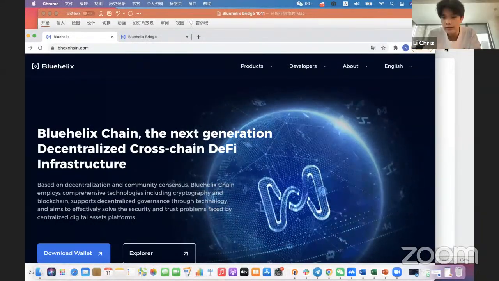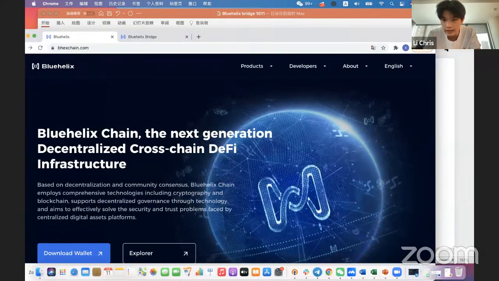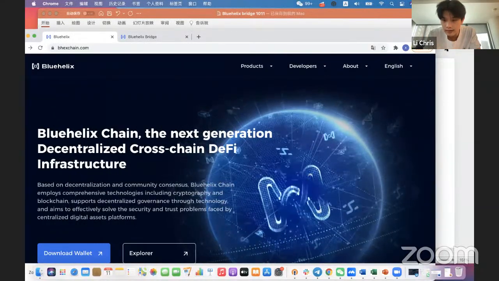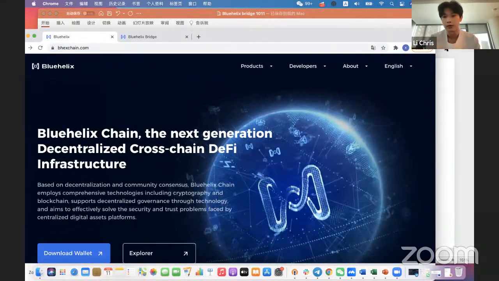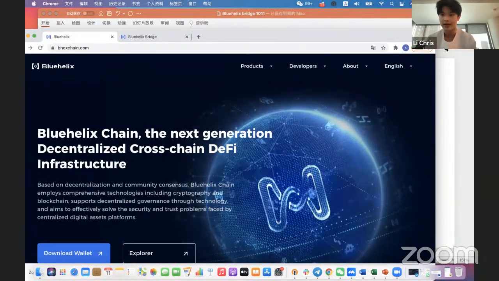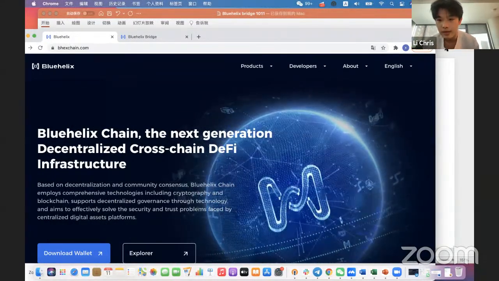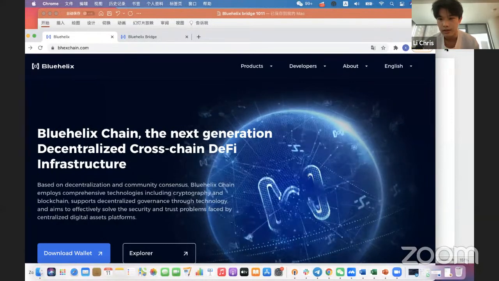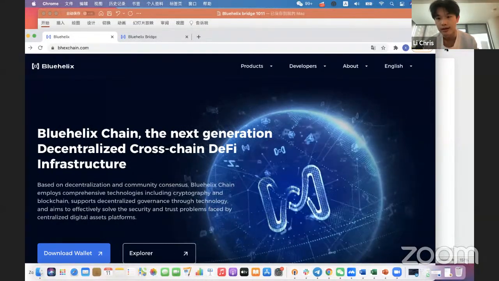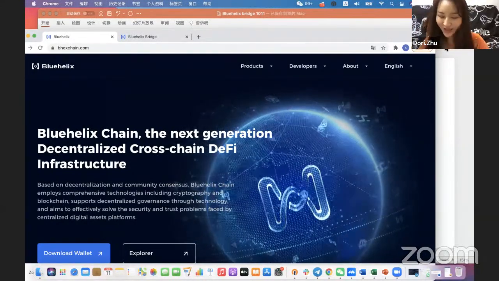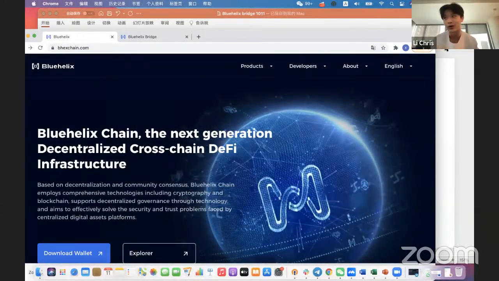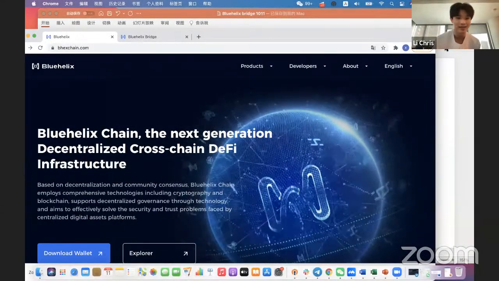Okay, perfect. And the last question will be, what is the most effective selling point of the Bluehelix Bridge to attract users? I know you just mentioned a lot, but yeah.